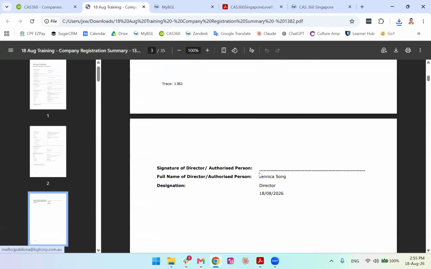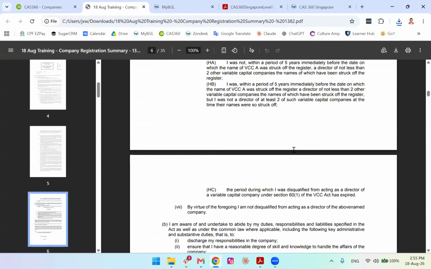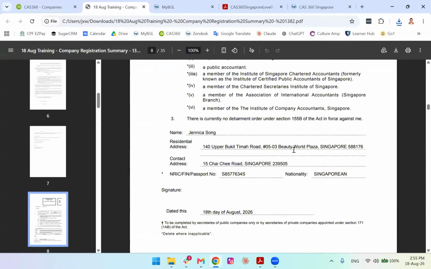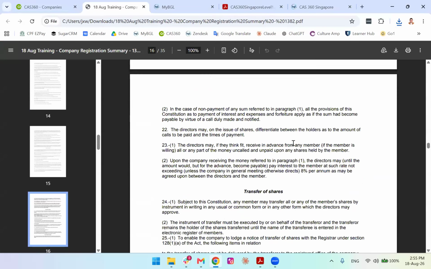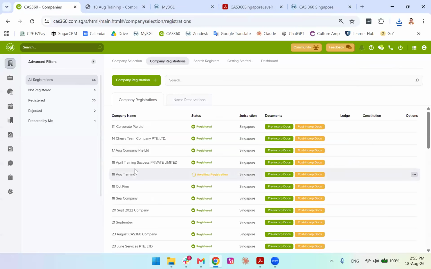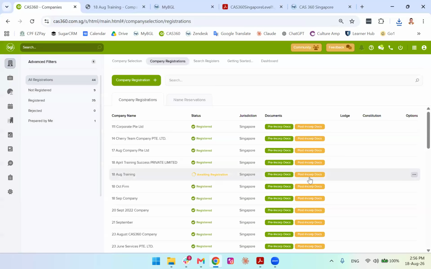So yeah, this is how we can download in a single PDF, and every document that is generated from that action will be included in a single PDF. While we can see that this new company that we have just registered is pending registration, we can have the pre-incorporation document that you have seen just now, and also the post-incorporation document that after the submission, you can always have.